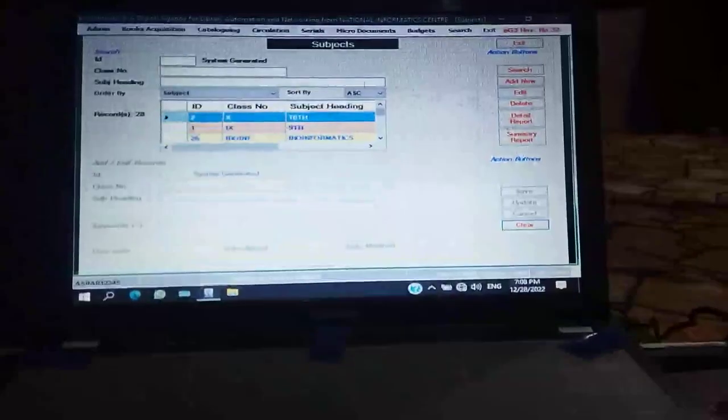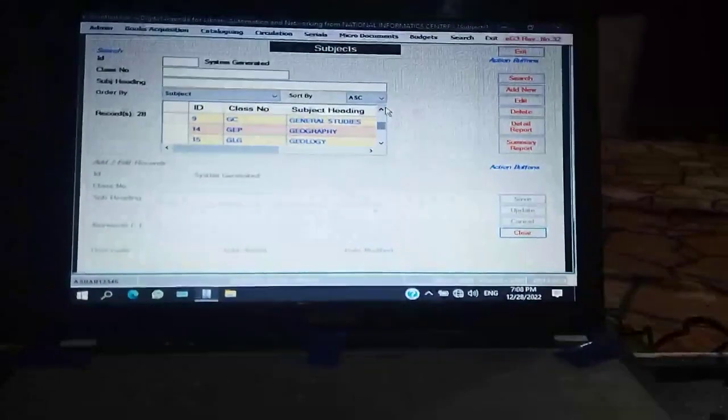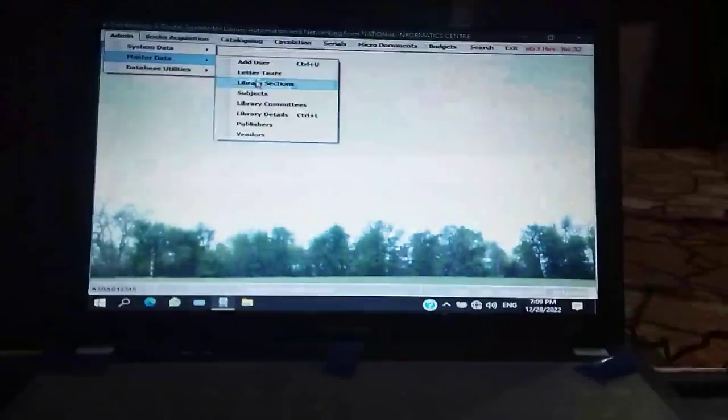Then save it. English literature, we will find whether it has been added in the subject list or not. English literature is here. English literature has been added. I will exit from here. Same way you can add the number of subjects which are available in your institution.